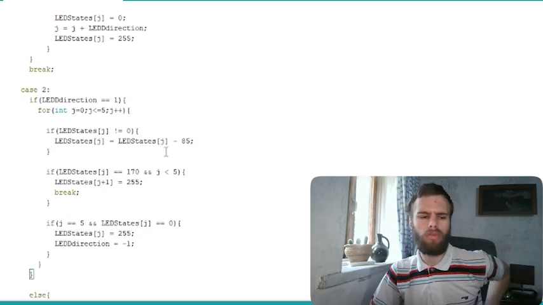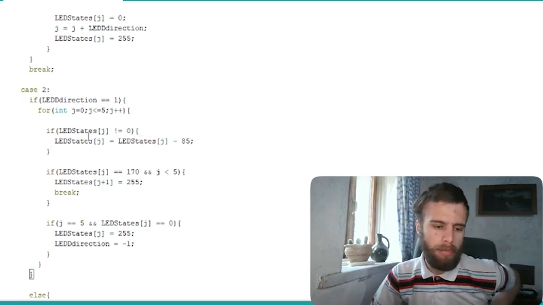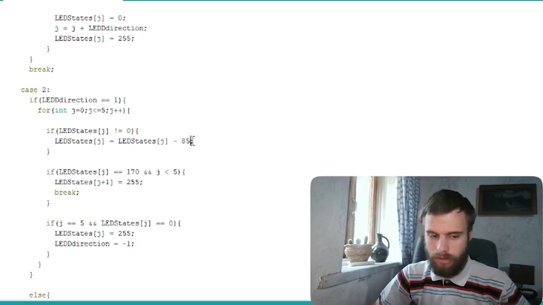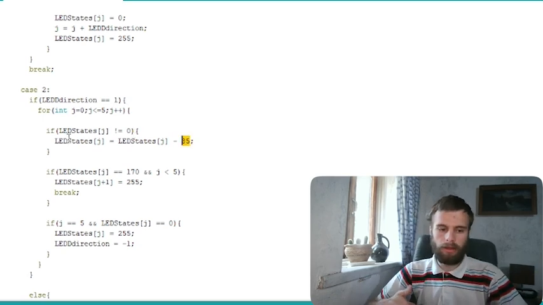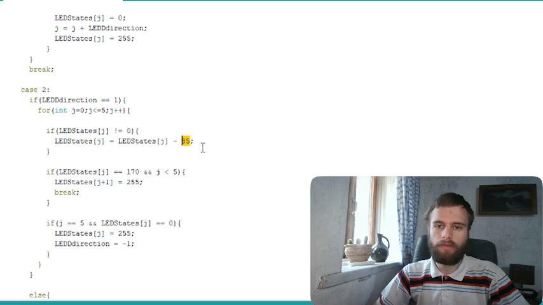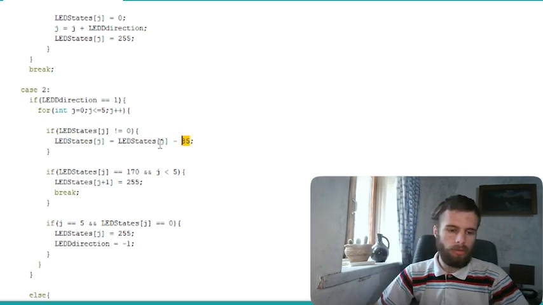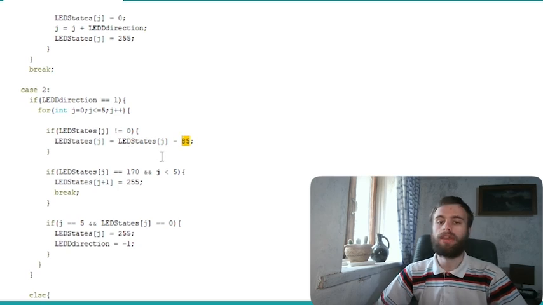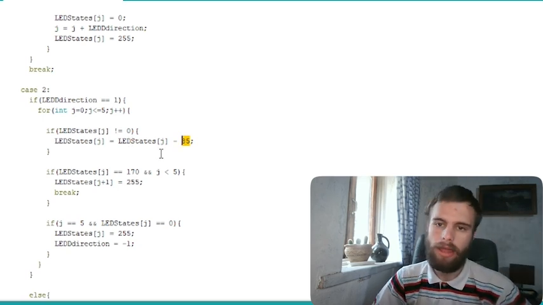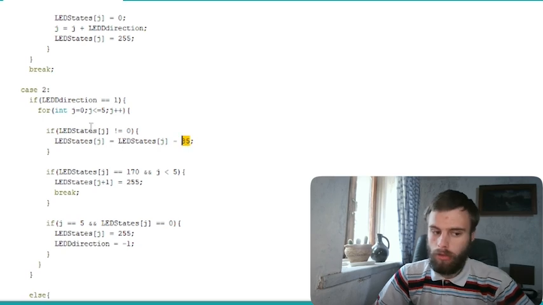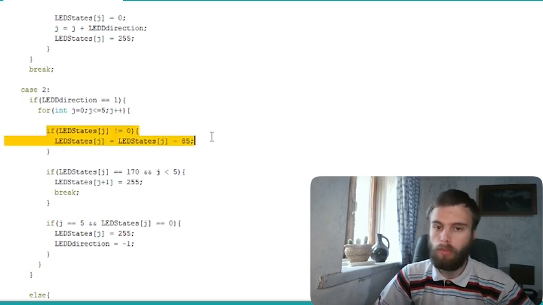Now you may be wondering, it could be on but not equal 85. It could be low, like 40, and then that number would go below 0 and become negative. Actually, that can't happen, because 85 goes exactly into 255 three times. So this LED state will always get down exactly to 0 and not below it. Once it gets down to 0, it will no longer come into this if statement for that specific LED state.